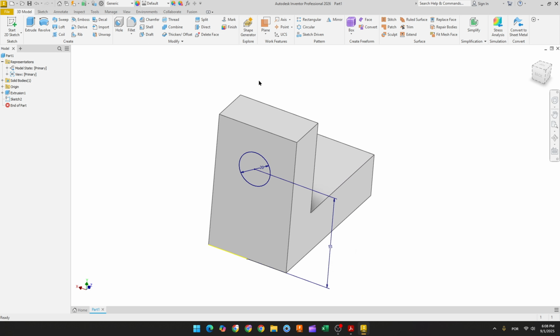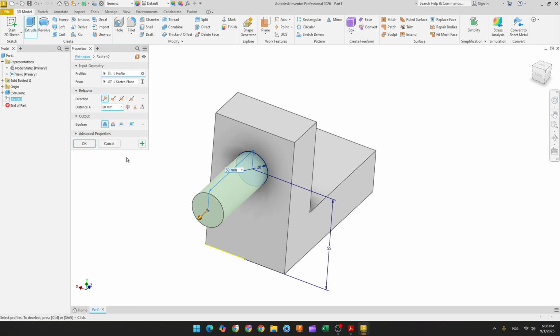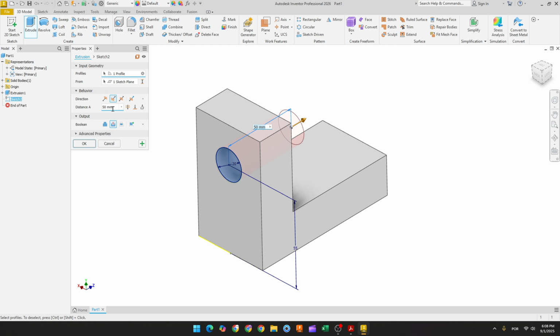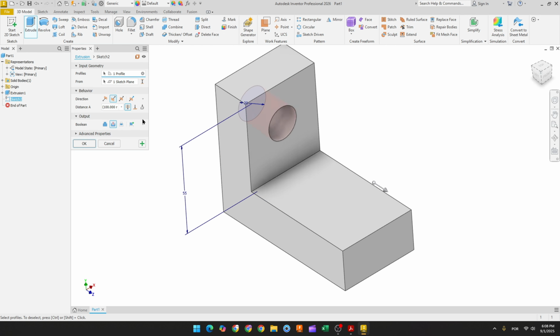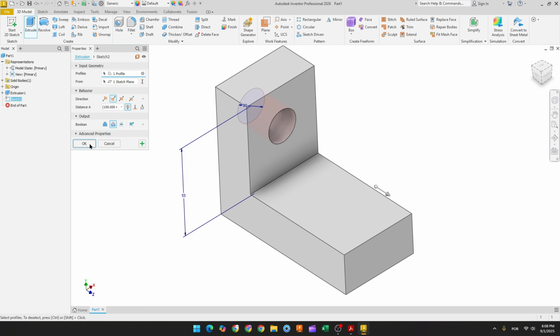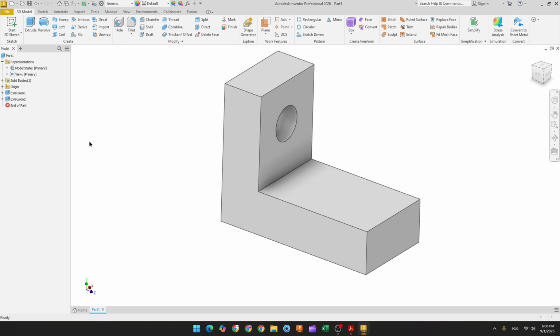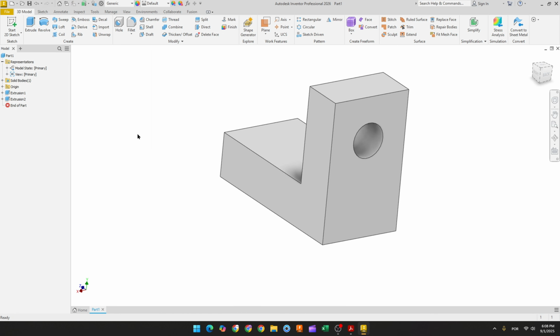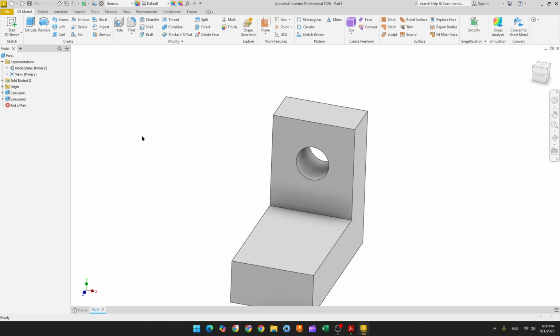Now go to Extrude and the profile is this circle. The output here, select cut. And the distance here, select it through all. And press OK. We made this. So here we finish our exercise.